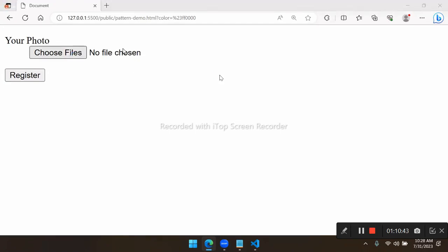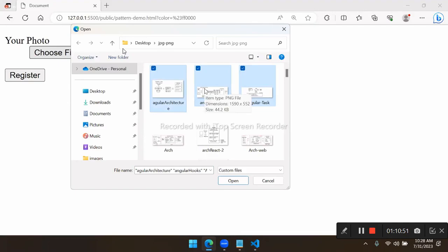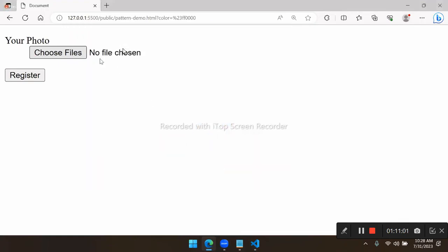And here you can choose directly using checkboxes. You see the checkboxes allow you to select more than one. Or you can even use the shift key to select, control key to select. And you choose open, then it says there are 4 files. And when I click on register, then it should submit all the files.